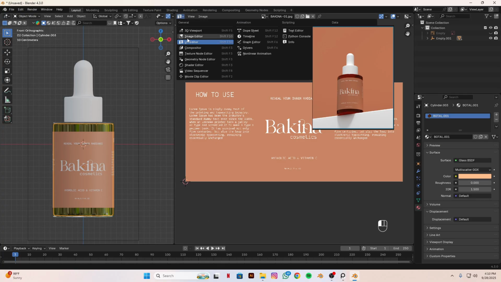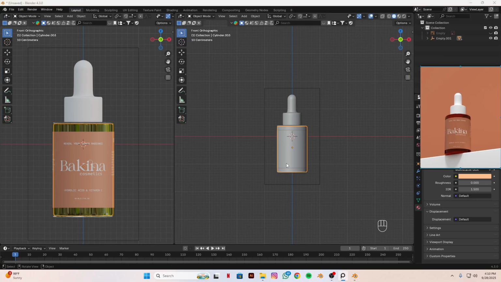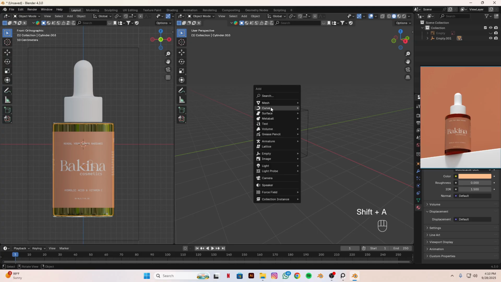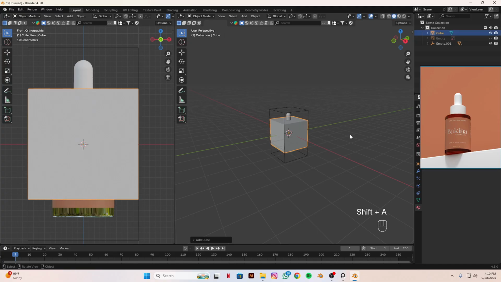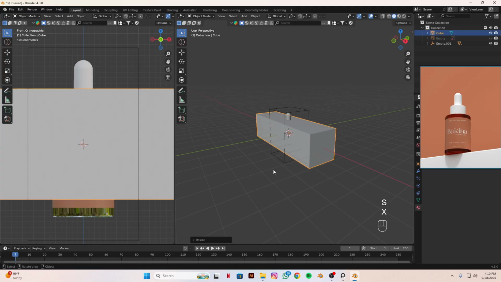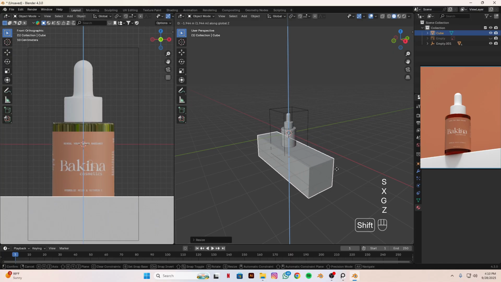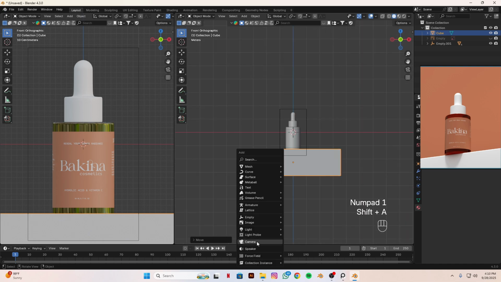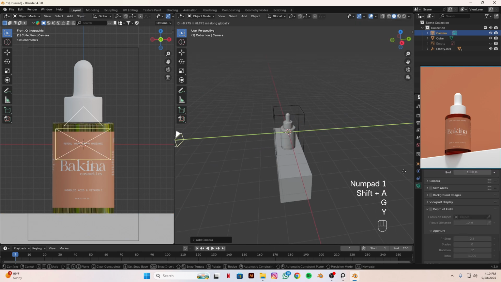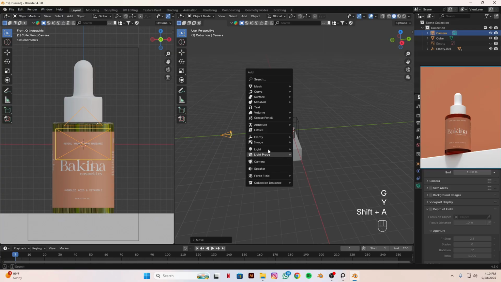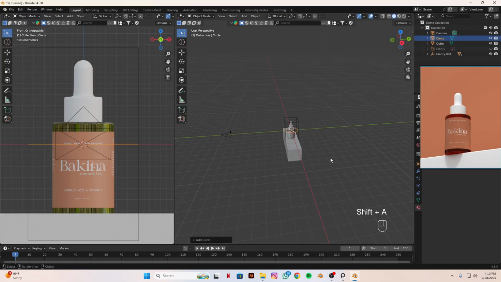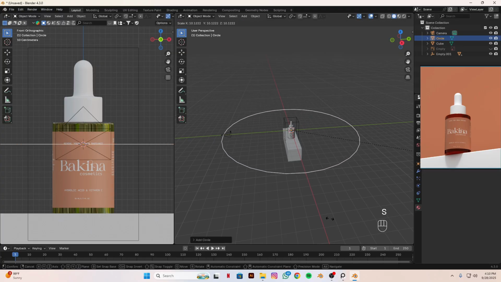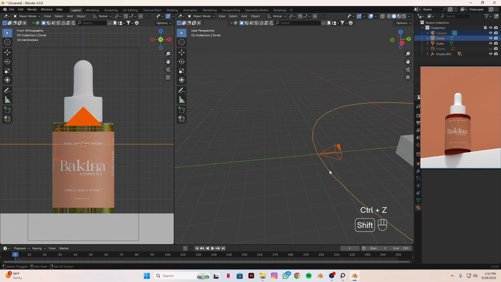Now we have to create a background for this our first render. So for that I'm going to add a cube, scale it on x-axis, something like this, GC, and place it here, somewhere here. Yeah, I think it's good. And let's add a camera, and move on y-axis, and then let's add a circle. Then parent this camera to this circle, Control P, and parent it.